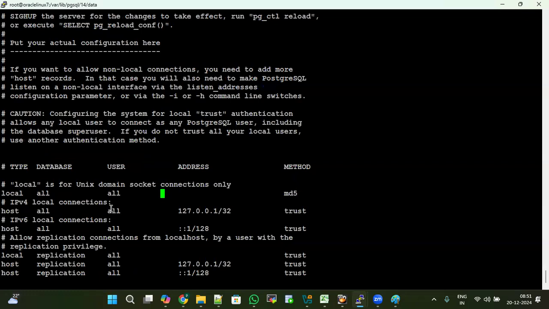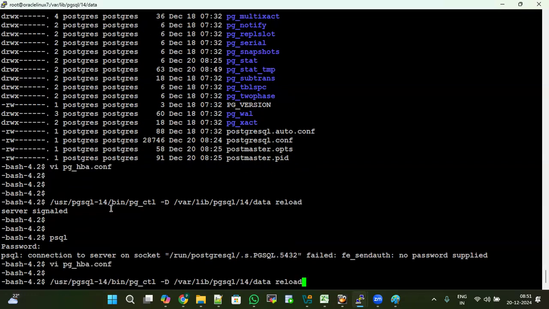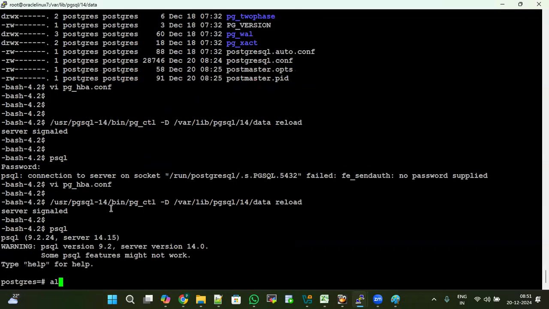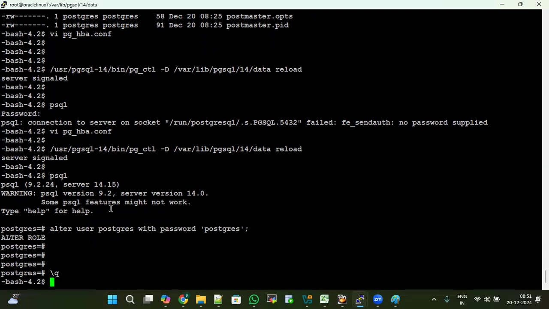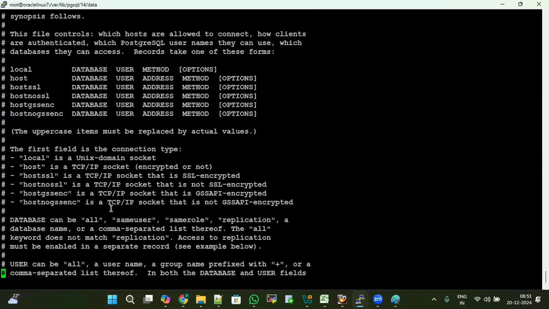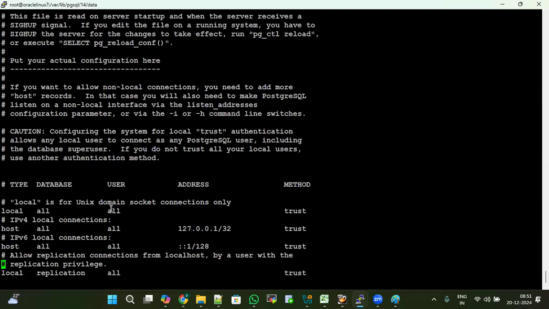Local, trust. You have to reload. Now psql, alter user postgres with password. This is how you can change, reset the password. Now I know the password. Now if you want, you can change to MD5 and we can connect with the password.